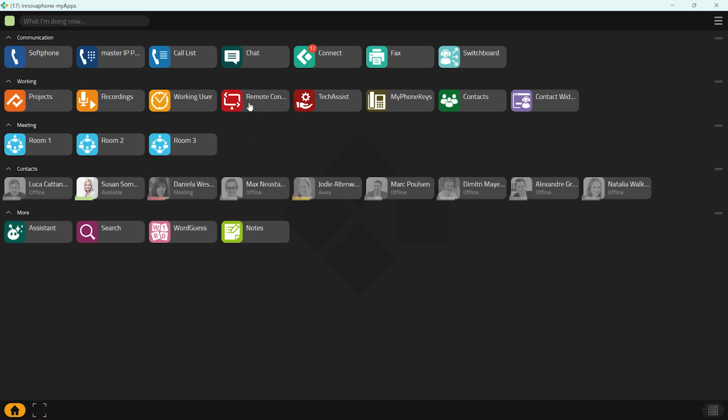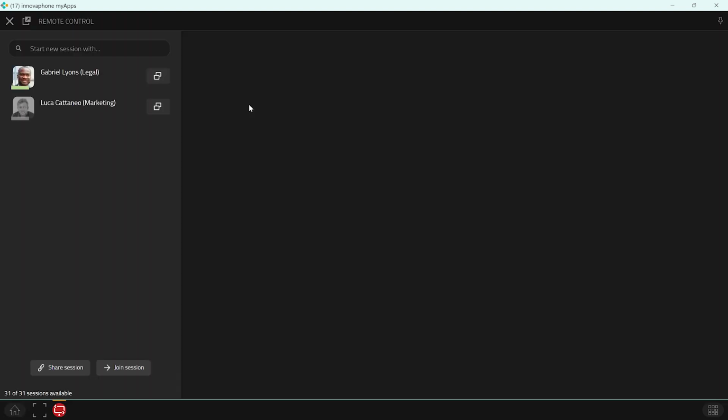Remote control is compatible with the myApps Windows client. This function is not available via the browser.